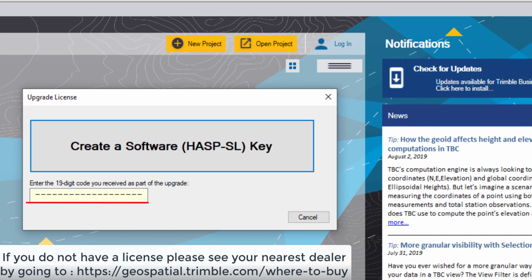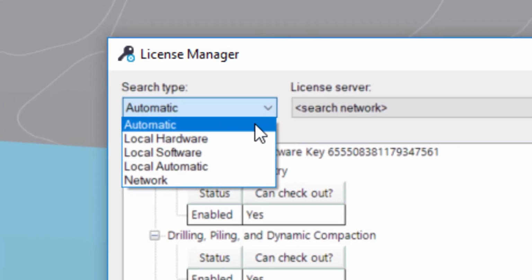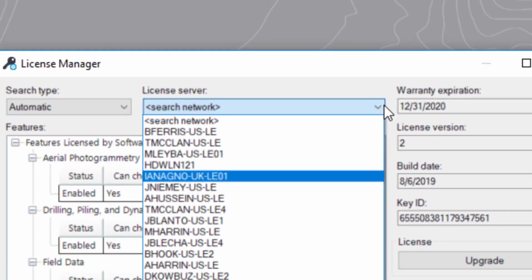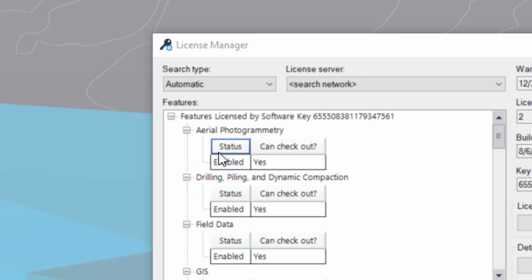19-digit activation code. Thirdly, for a license installed on a network server, you must make sure the license is already installed on the server and the name of the server is being read automatically, or alternatively, select it from this drop-down menu. To double-check the features you have access to, check for the Enable status under each of the features.